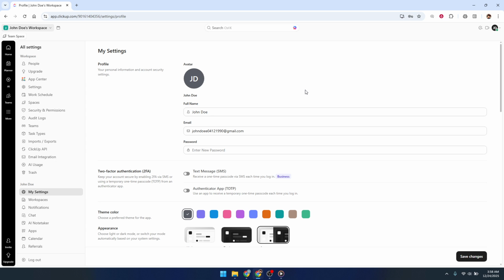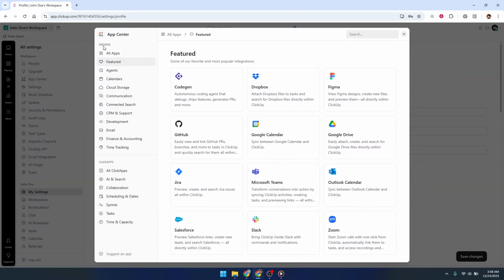Once you're in Settings, focus on the menu running down the left-hand side. This is your sidebar, and it contains a list of different configuration sections. You're looking for the section called ClickApps. If you see it right away, click it to open the ClickApps panel.